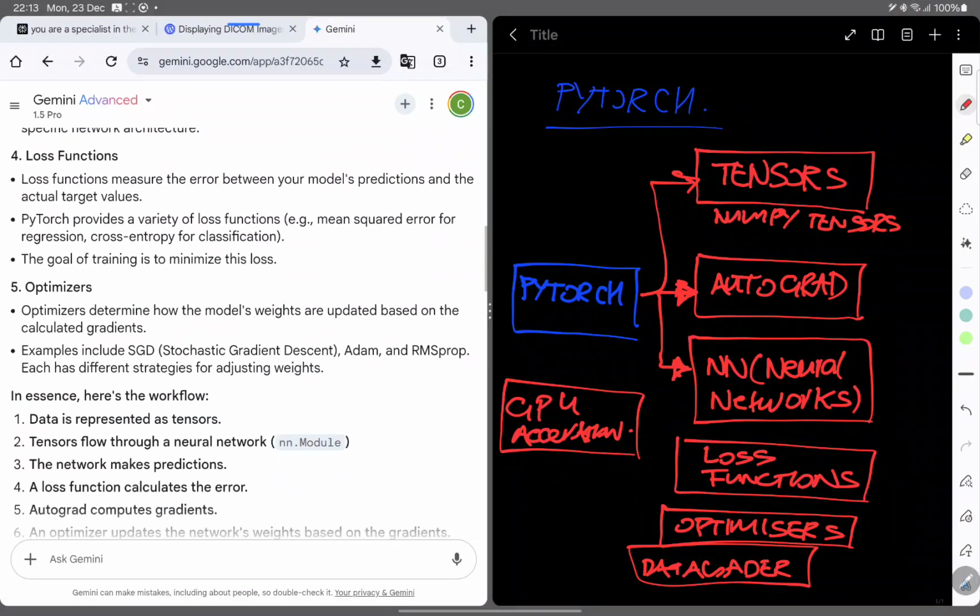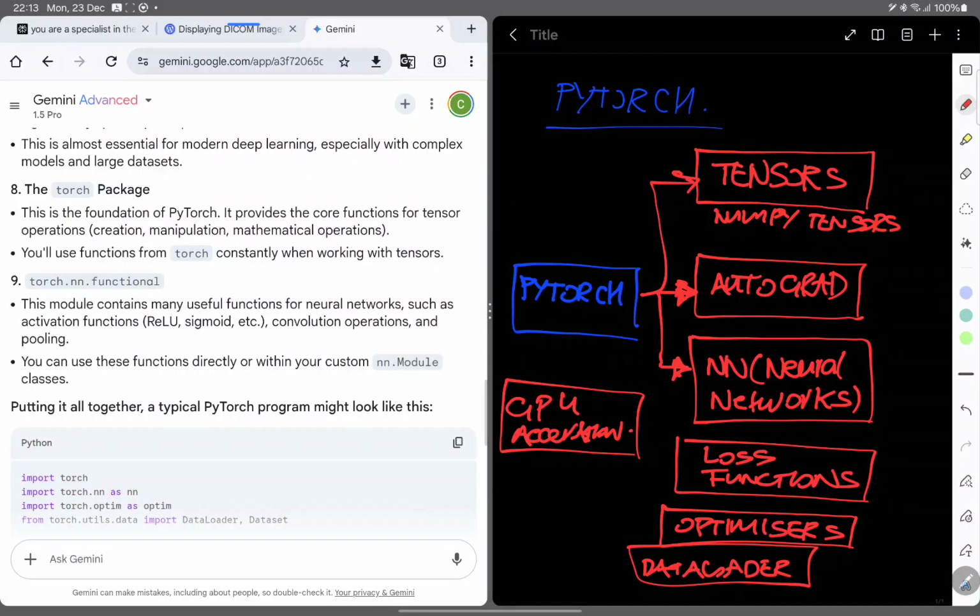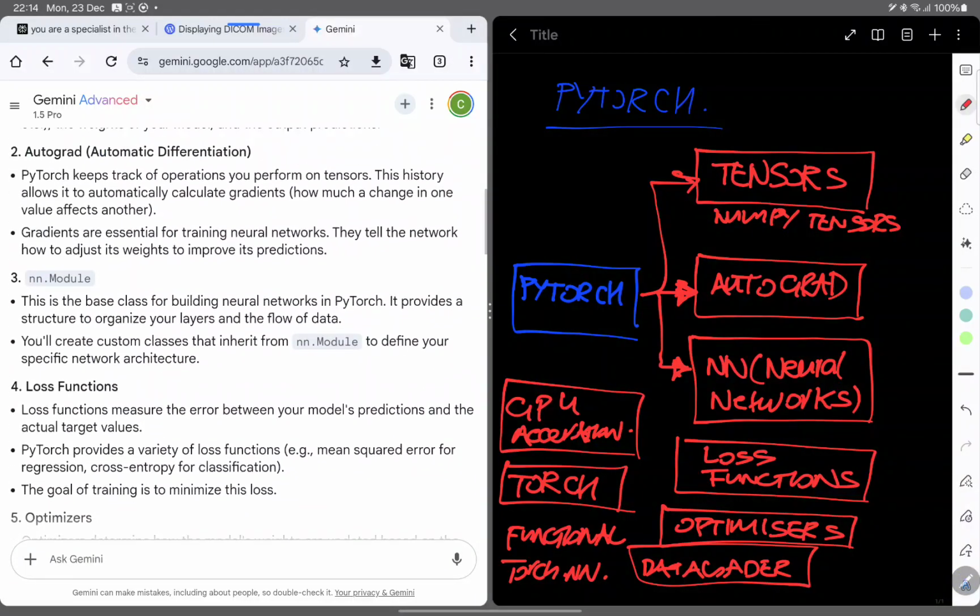And then what else do we have? We have two more left, right? One is called Torch. Okay, so Pytorch has a foundation module called Torch, and something called functional. Okay, that's really torch.nn.functional, right? Okay, let me whisk through what each of these are.